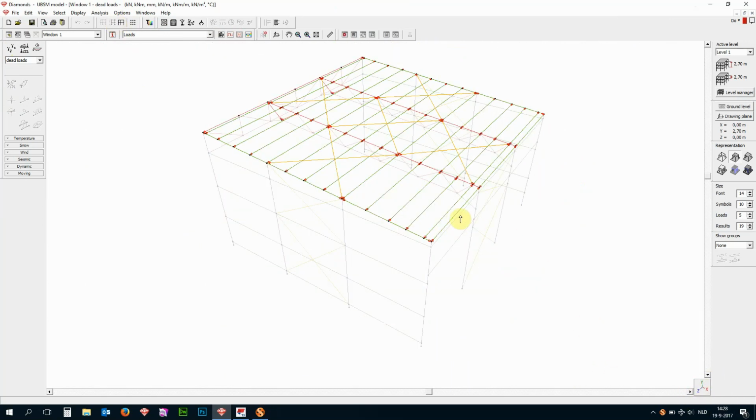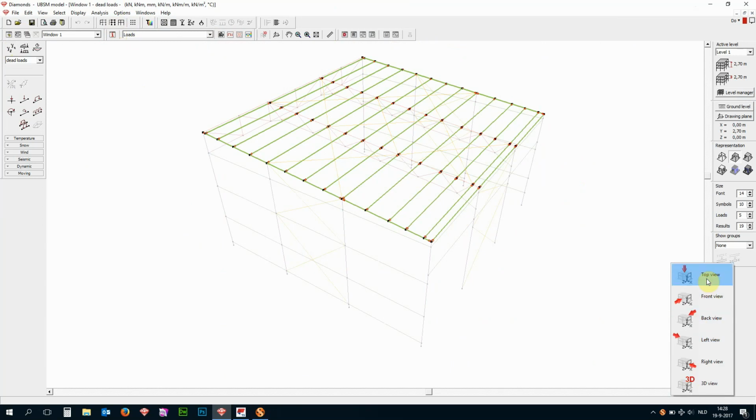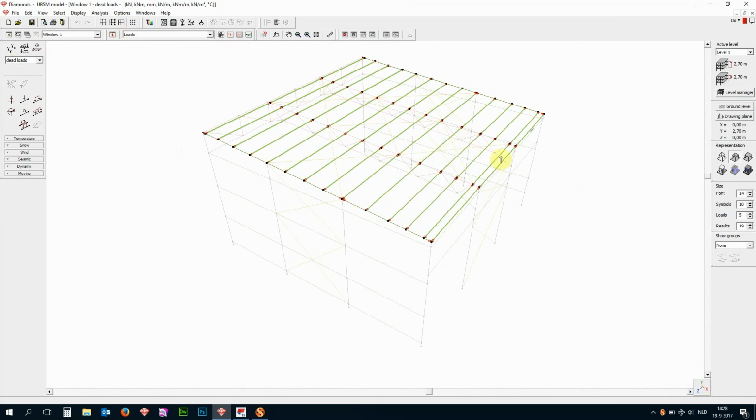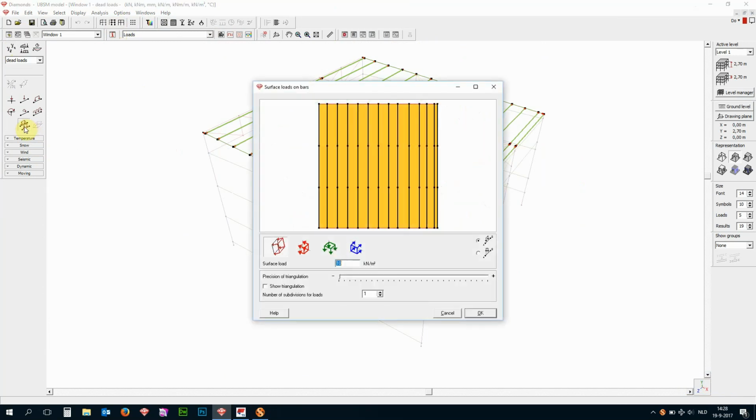And now with the control button, because it's a design type, I'm selecting only these ones. And in the top view, let's choose only these. So we end up with this selection, which was the aim. And we have now this button visible, surface load generator for bars.